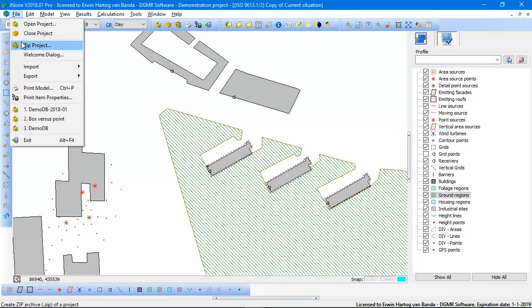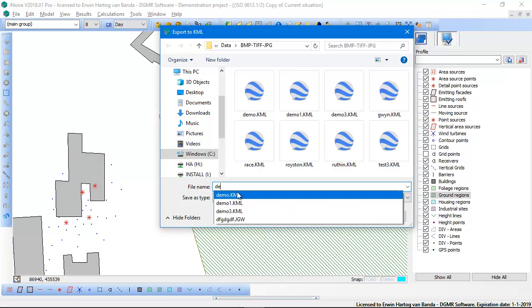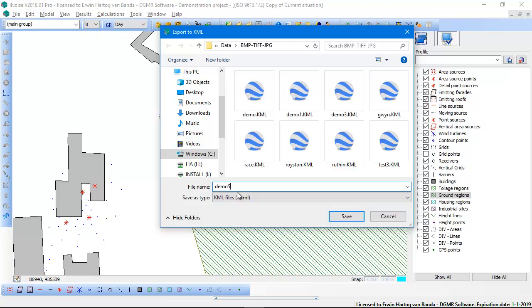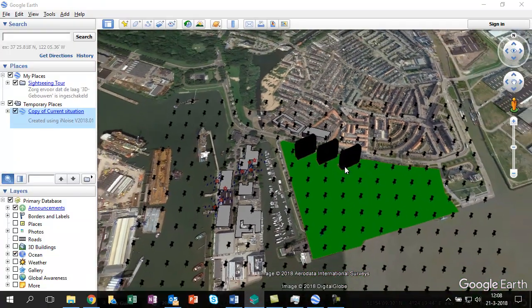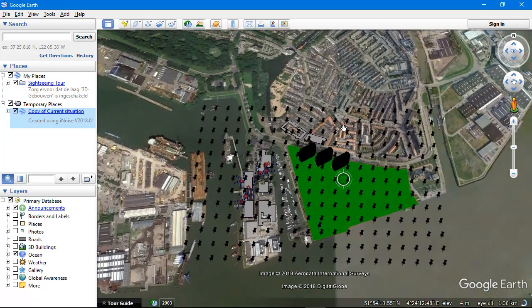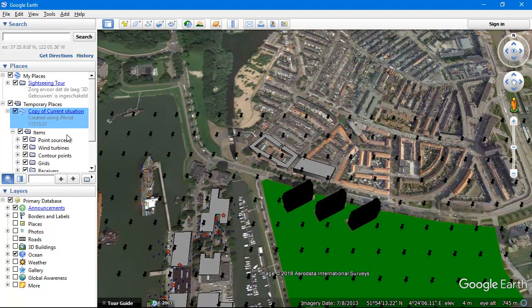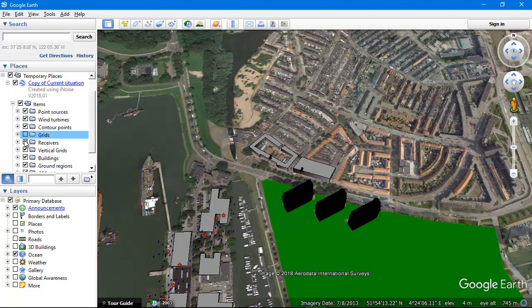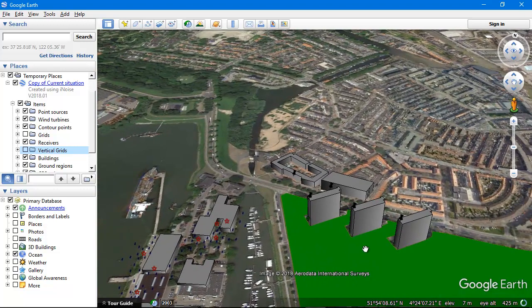If I now do an export to Google Earth, iNoise will first ask me to enter the name of the KML file. So now a KML file is created and it's offered to Google Earth. And it's mapped on top of the Google Earth image, exactly where I've just entered my GPS point. Also in Google Earth you have all your items available, your grids and your vertical grids, and you will see all your buildings nicely mapped on top of the Google Earth image.